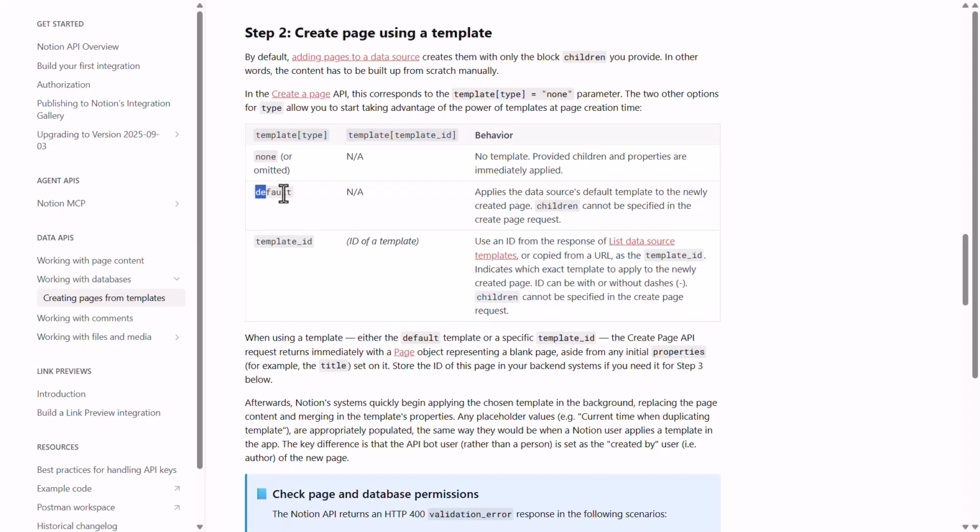Or we can apply the default template if there is one in the data source, then this applies the default template. Or we can provide the specific template ID that we wish to apply. We can get the IDs of templates from a dedicated endpoint. I will go through this later in the video. We can also copy the template ID directly from Notion because each page in Notion has the URL where you can find the ID of that page.